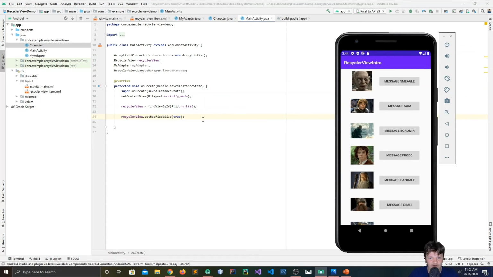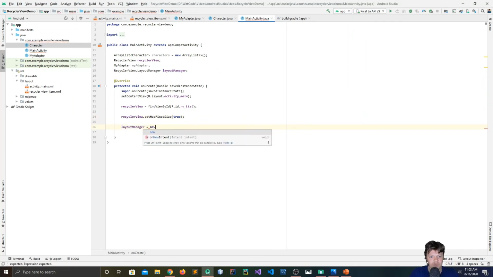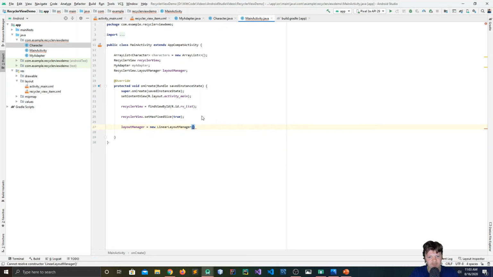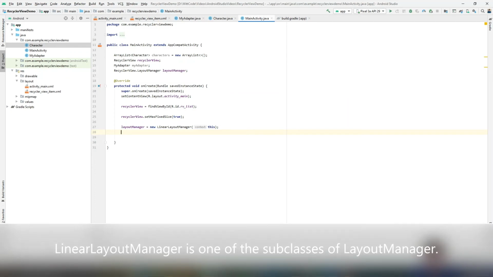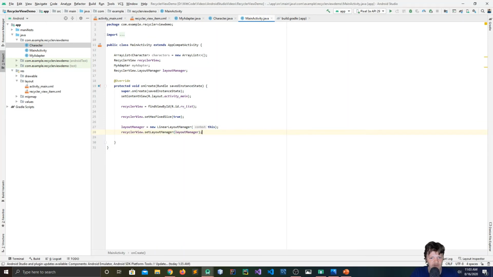So now let's actually create our layout manager. You can see we have layoutManager equals new LinearLayoutManager, and I believe it takes context, which we'll just do this. We basically know that the adapter is used to populate the RecyclerView, and then we need the layout manager to say how we want things arranged. So we would do recyclerView.setLayoutManager, and we would pass our layout manager.